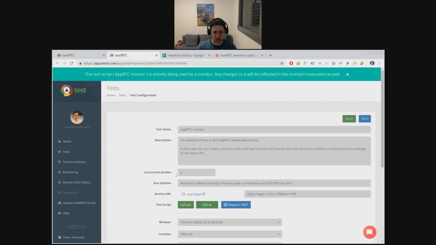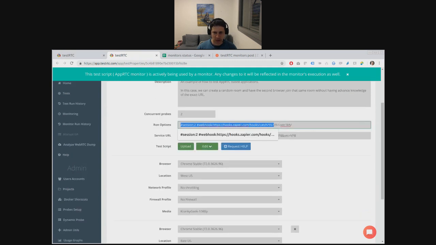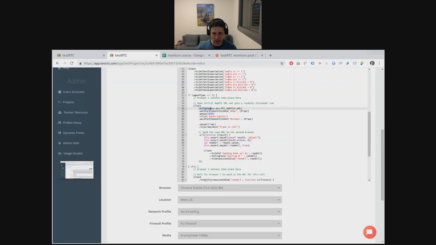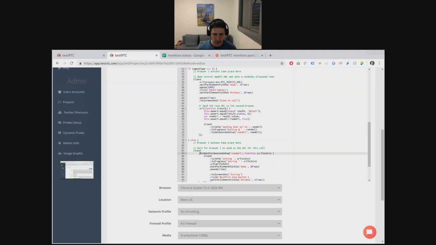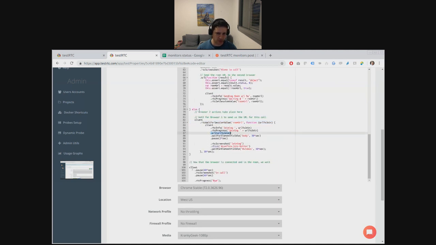So this is a monitor. It has 2 probes in it. We will go into the run options in a second. It goes to upRTC. And the script is rather simple. I've got 2 users. The first one opens the page, clicks the join button, takes the URL, and sets it in a session value to send it to the other user because it's ad hoc. The other user just joins, goes into the URL, and that's it. And then they both wait for 2 minutes.